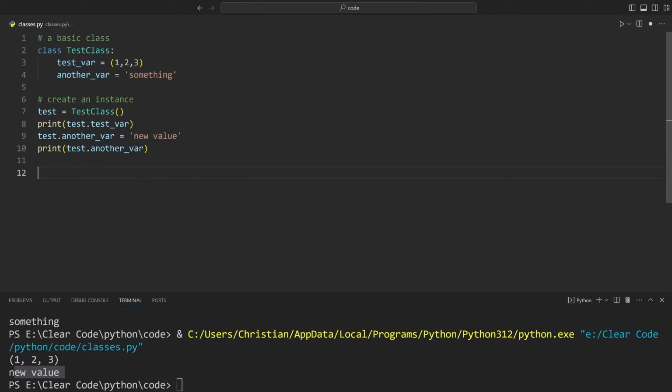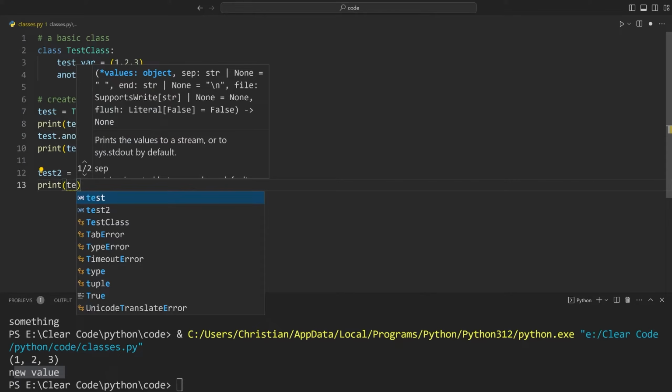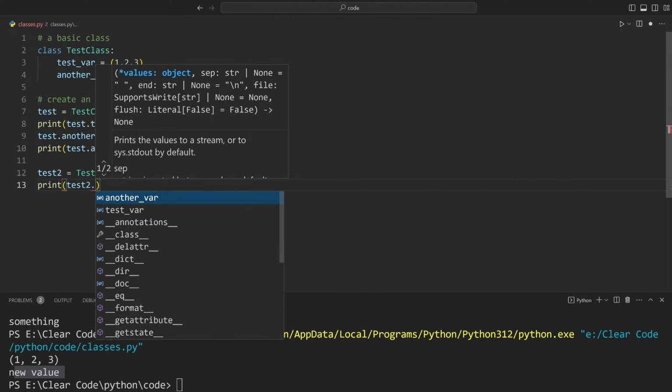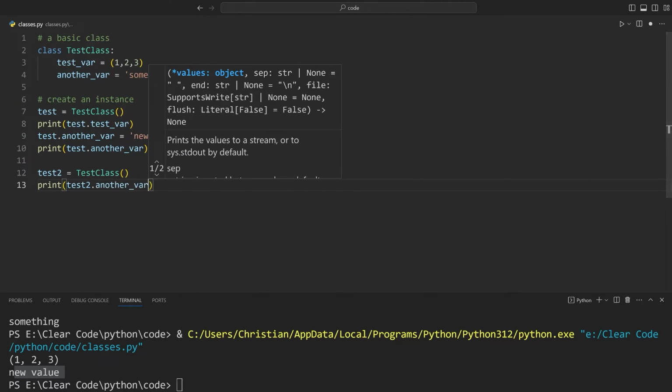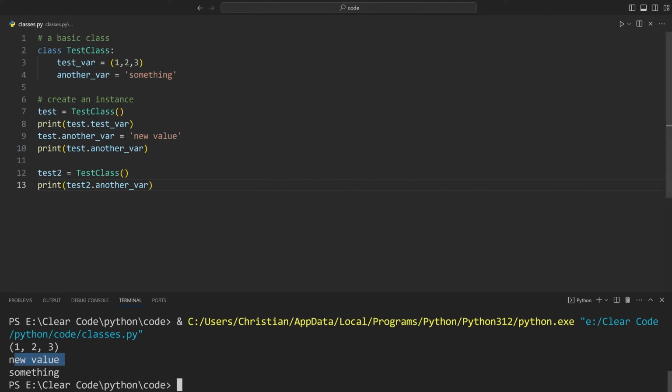What is even better is we can create multiple instances of this class. For that, we will need another variable. Let's call it test2. And this one can get another instance of the test class. If I get that test2 and then print another var, we are getting a new value for the other var inside of the original test instance. But for test2, we have a whole new instance, meaning for this one, we are still getting the original value, i.e. something.